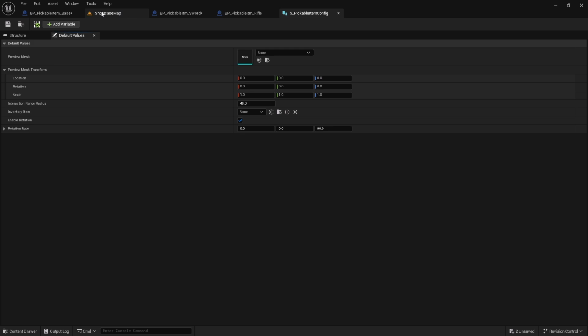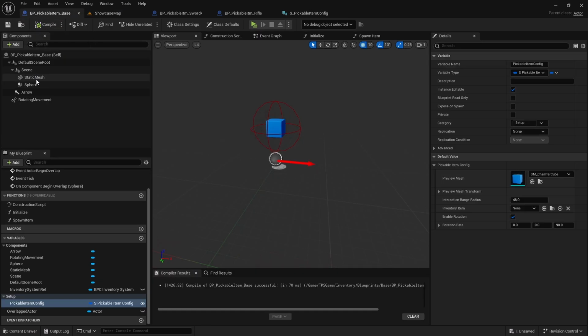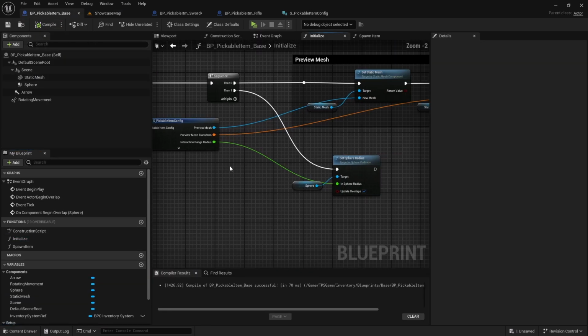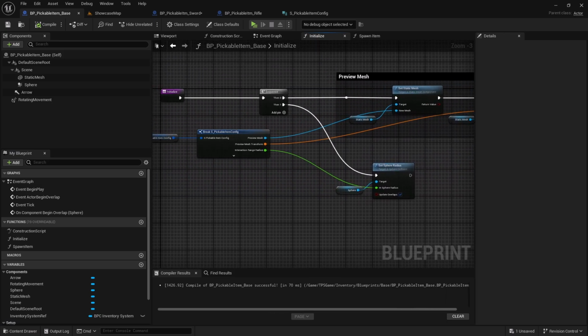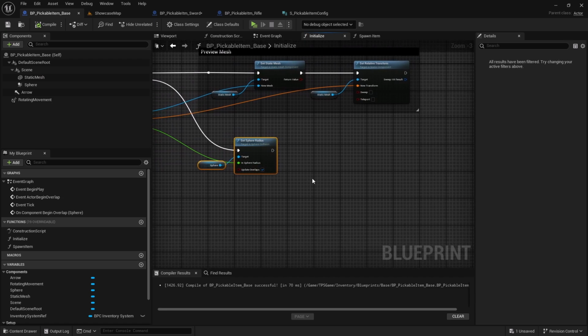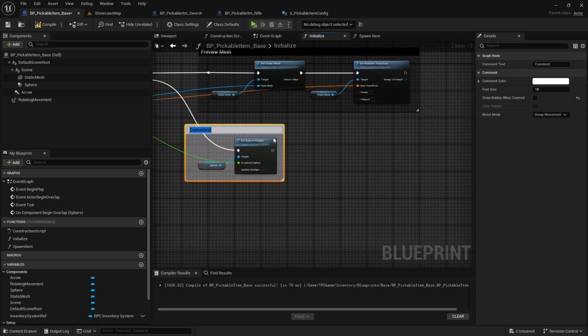And let's go to the pickable item base, and inside the initialize, let's call those variables. And I'll comment this one as well and maybe call it collision.